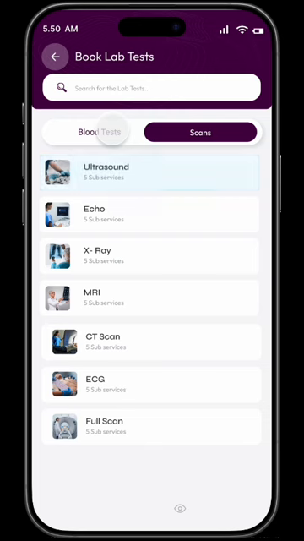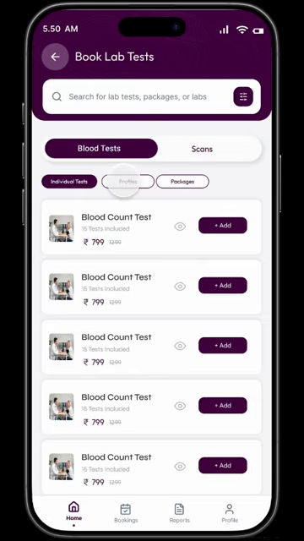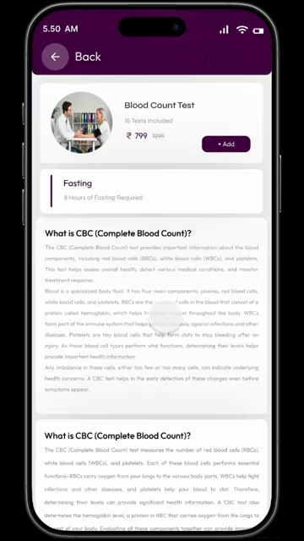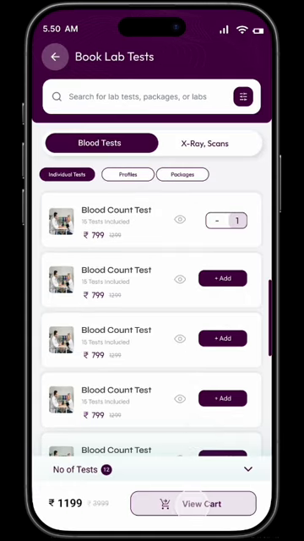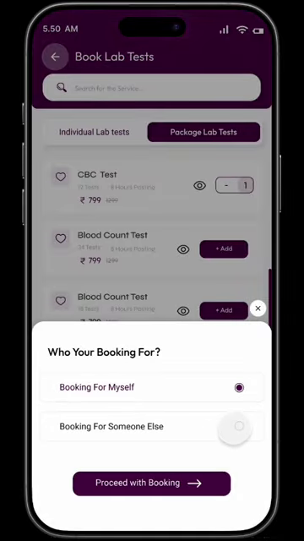When a user selects blood tests and scans from the Services section on the home screen, they are presented with two clearly structured tabs: Lab Tests and Scans, which include radiology tests. This separation helps users easily identify and choose the type of service they require.